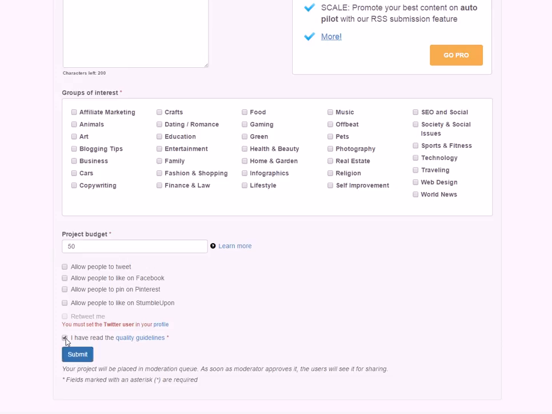Once you submit, it will be moderated by the moderators of Viral Content Buzz. They will approve it usually by the next day, as long as it's not violating anything, and then people will start sharing it. You'll start getting emails as notifications of people on the site actually sharing your stuff.